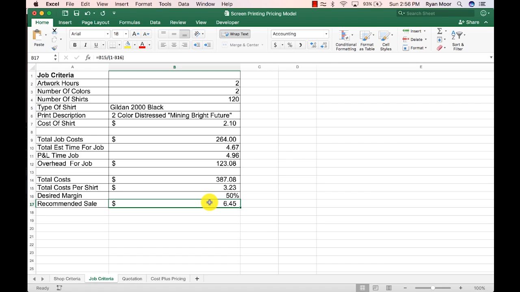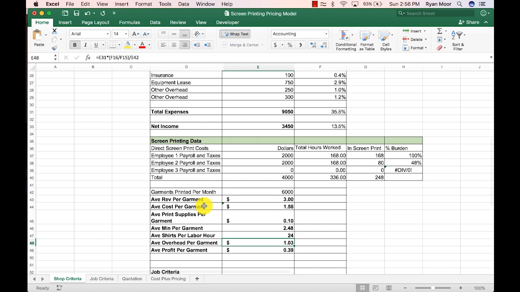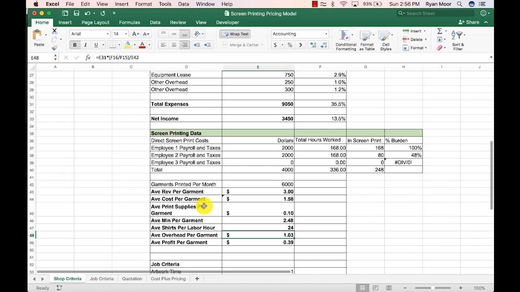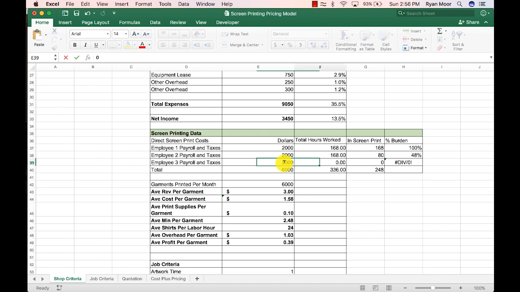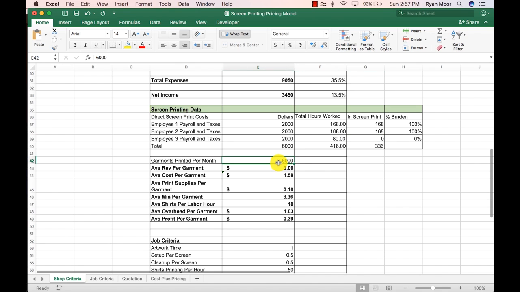Now, once again, everyone's different. So if you're finding that your shop isn't profitable in your model, you have to change something. You have to be able to print more shirts per month. So maybe you add an automatic press and you add another person. So now you have another person doing it and you have 2 full-time people and 1 part-time person. So you have one person working 80 hours and they're kind of taking the burden away. But now you're able to print 12,000 shirts in the course of the month.